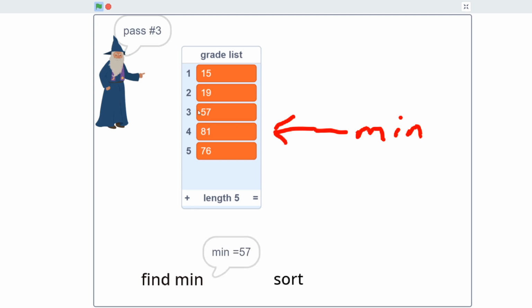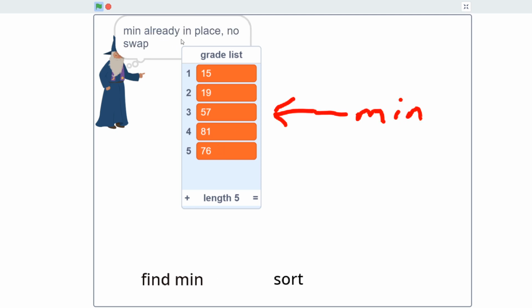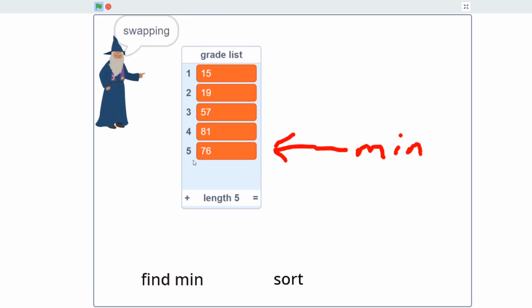Then we click on the sort button to change the numbers into order. So the lowest numbers first, going up to the highest number. You can see sometimes the numbers are in the correct place, so we don't move them. Otherwise, the wizard says swap.